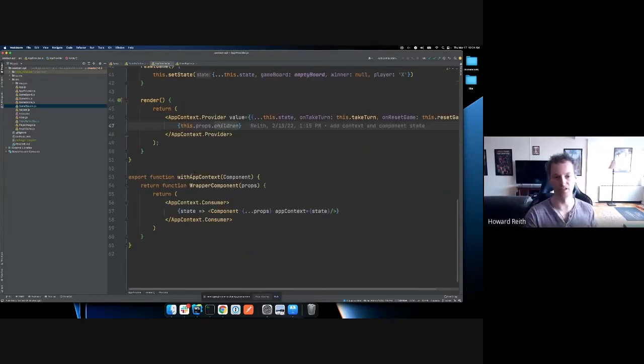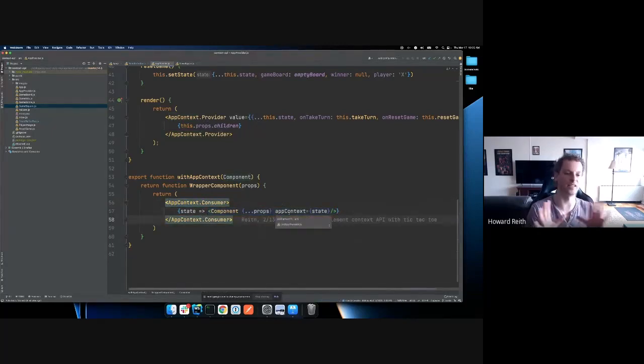And I've also written this other function here that is creating a higher order component that, for any component that is passed into with app context, is going to wrap an app context consumer around it and inject the values provided by the provider into the props of that component. Now, you can achieve the exact same thing, or rather something very similar, using the use context hook, or setting the context value on your class component.